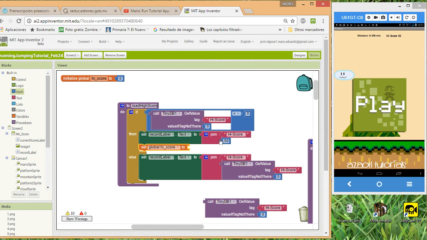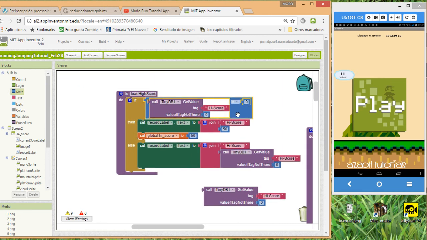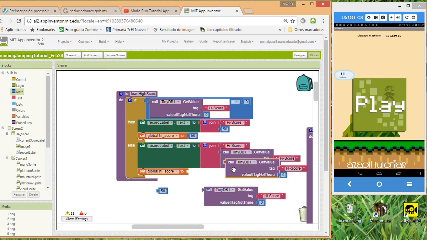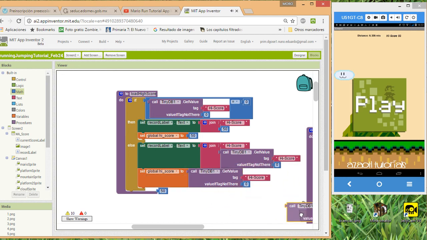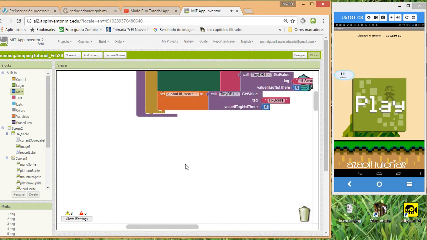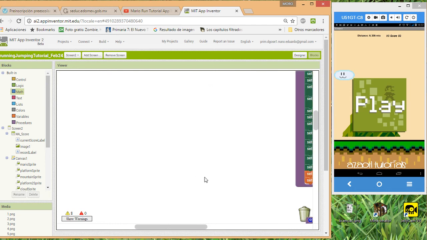Okay, we're going to set it, duplicate here. If this is empty, we're going to set it to 50. Else set global label to this one. In the case that it is not empty, we're going to set it to the current Highscore. So now we just have the number over there from the TinyDB.